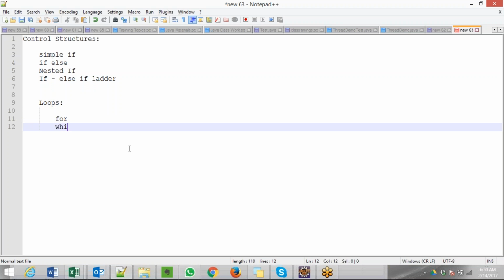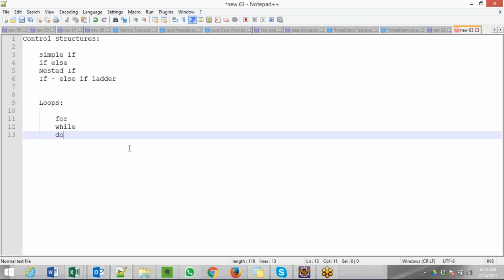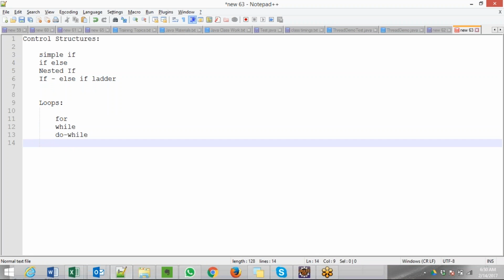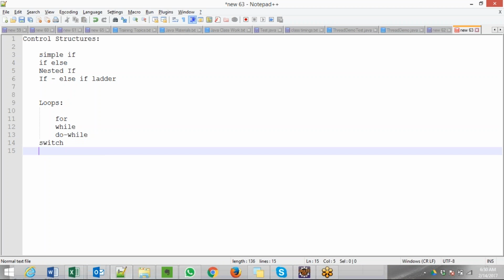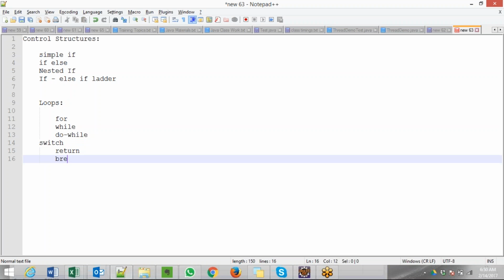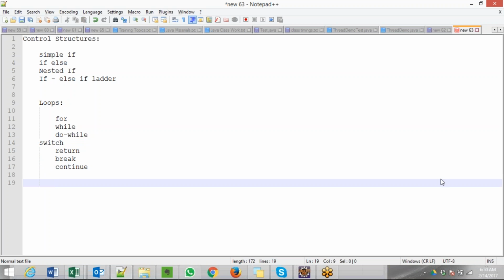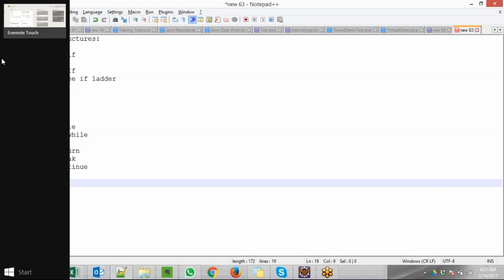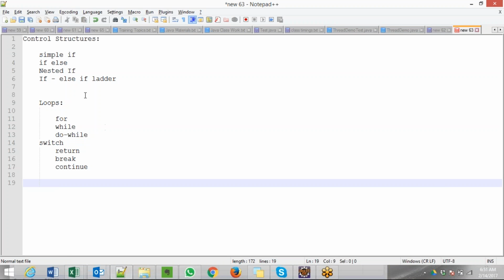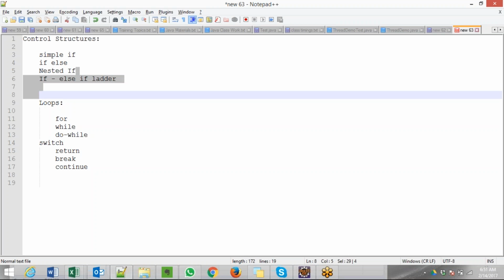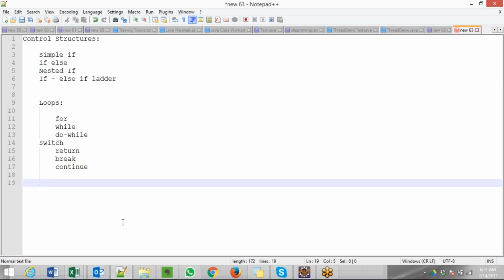For loop, while, do while. Then switch. Return, break, continue. So I just listed all the control structures available in Java. And we will go with nested if now. So nested if syntax.